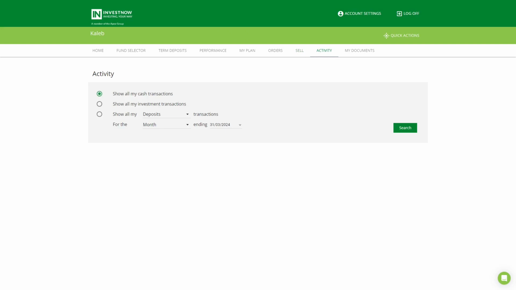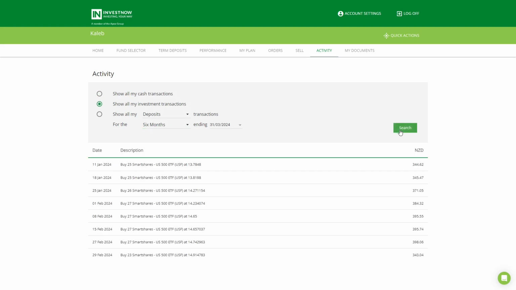This is the activity tab, and this can tell us about previous activities that we have done with Invest Now. So for example, I can show you for the last 6 months, I've been investing into the US 500 ETF, and it's going to tell me how many shares I bought and at what price. So this is a cool feature, and it's definitely something that you should utilize and have a look at.